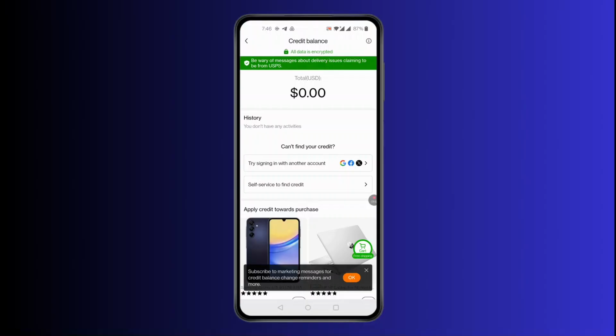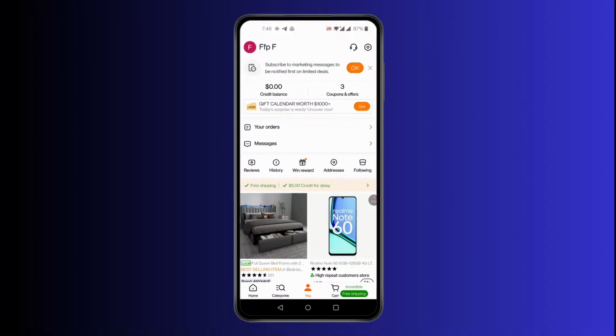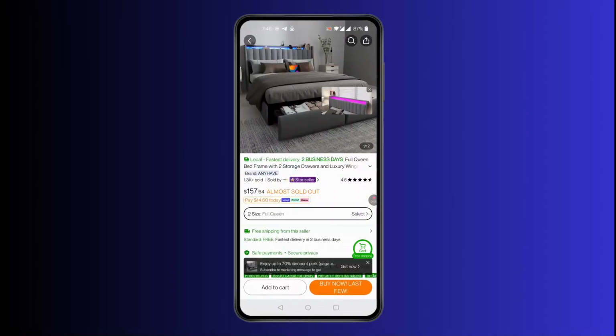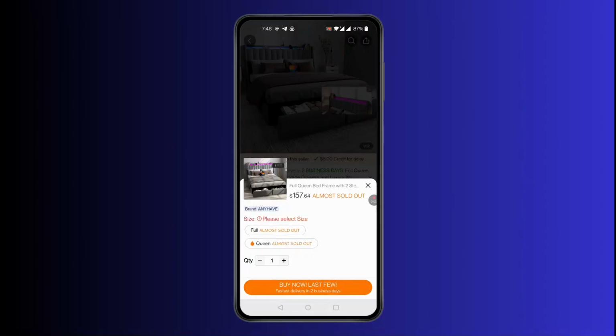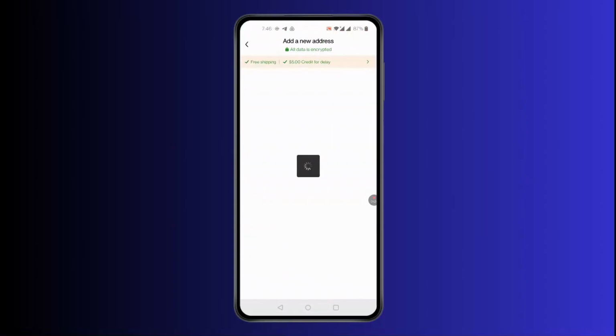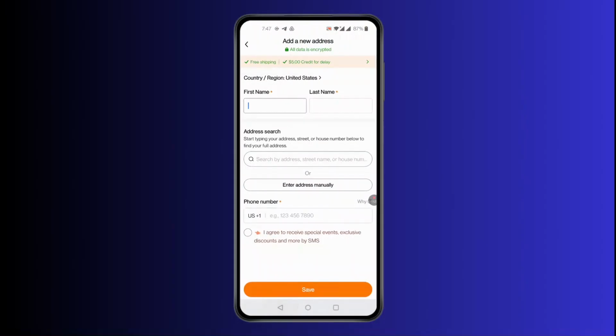After you're done, to use this, simply go to any product, buy the product, and while paying for it, you can simply choose credit balance and you're good to go. This is how to use credit balance in Temu.